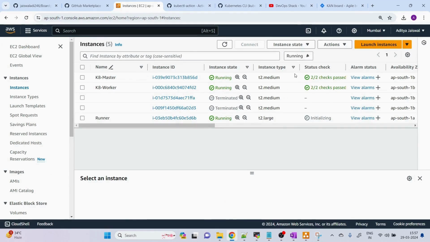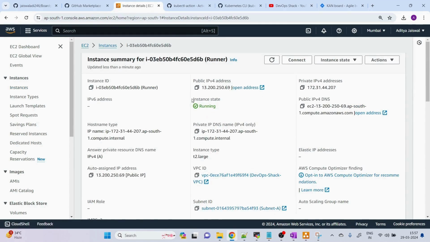Let me go to running state, and the runner we have. Runner, as I explained, is the VM which we are going to configure and add as a separate machine on which we are going to execute all the CICD commands, right? So let us connect to the runner first.